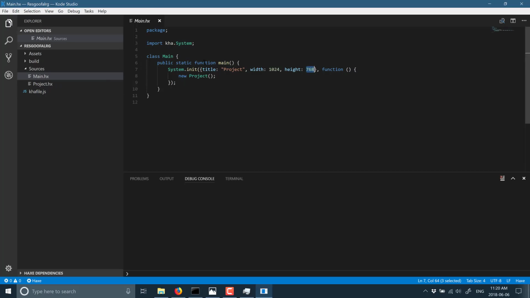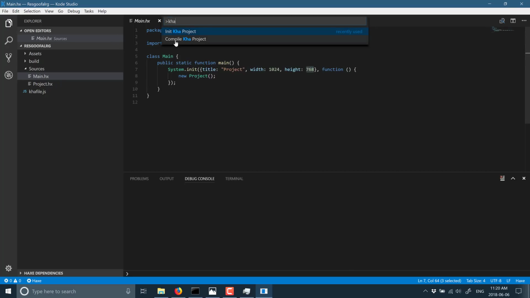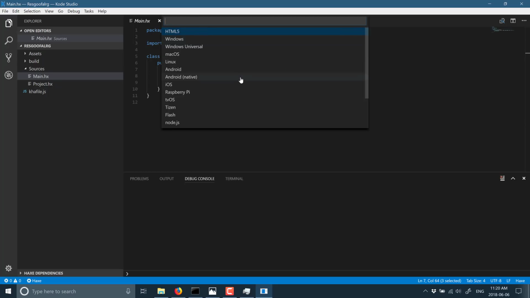When you are done with your project and you want to compile it for the various different platforms that Kha supports, you once again hit F1 or Control-Shift-P to bring up the palette, and you type Compile Kha Project. When you select this, you can see the wealth of platforms that are available. You pick the platform you want to compile for, and then boom, it does its magic behind the scenes.